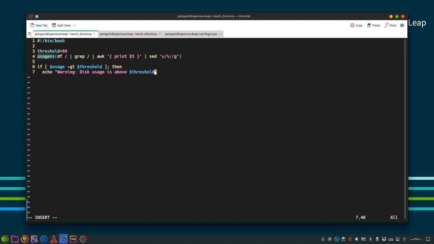Okay, and you can put the percentage sign here, and you can write a recommendation: consider cleaning up. Else, what to do? Echo, disk usage is under control. Okay, and don't forget to close your if statement with fi.